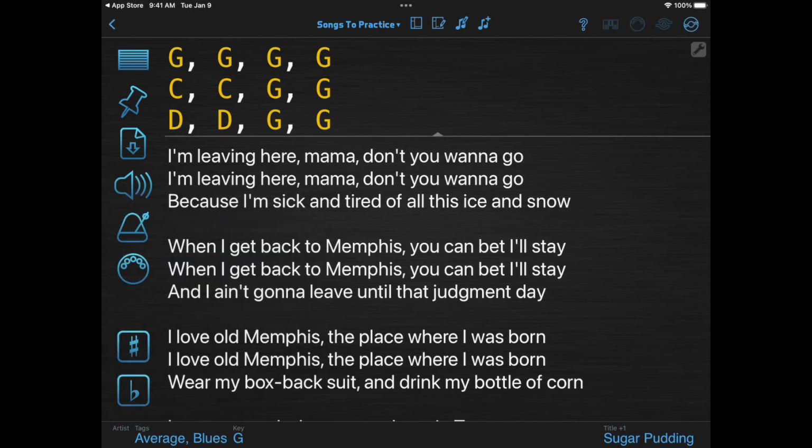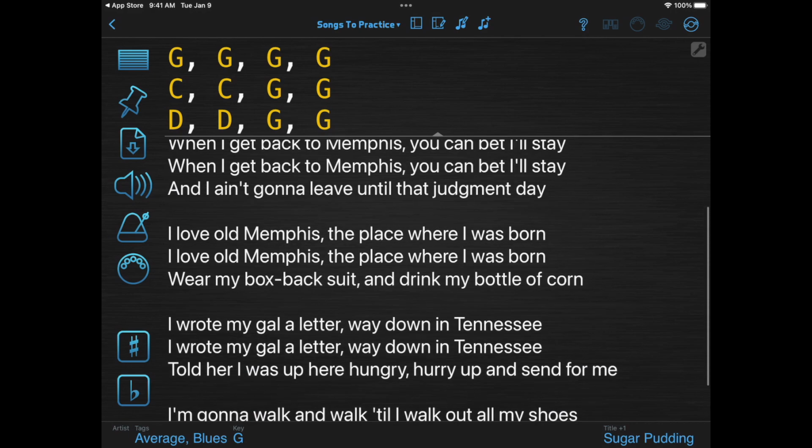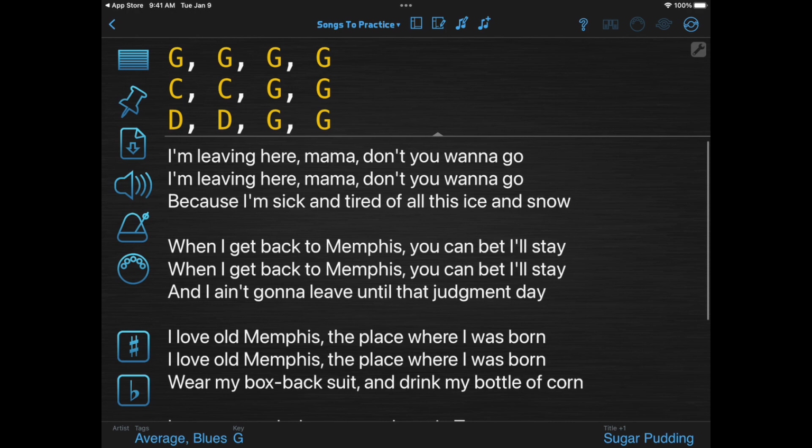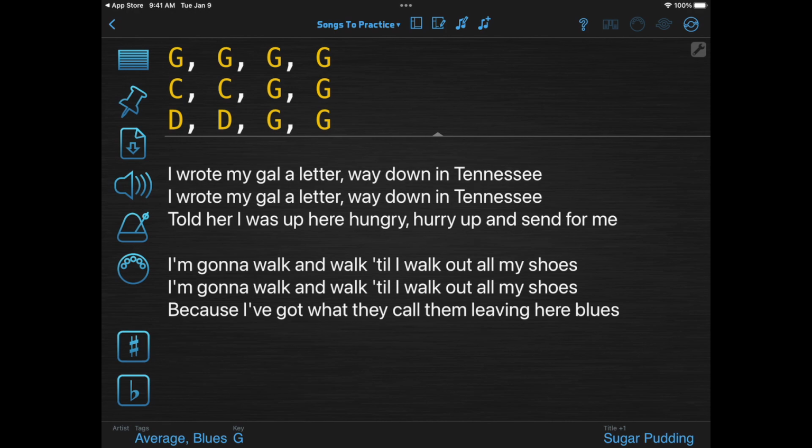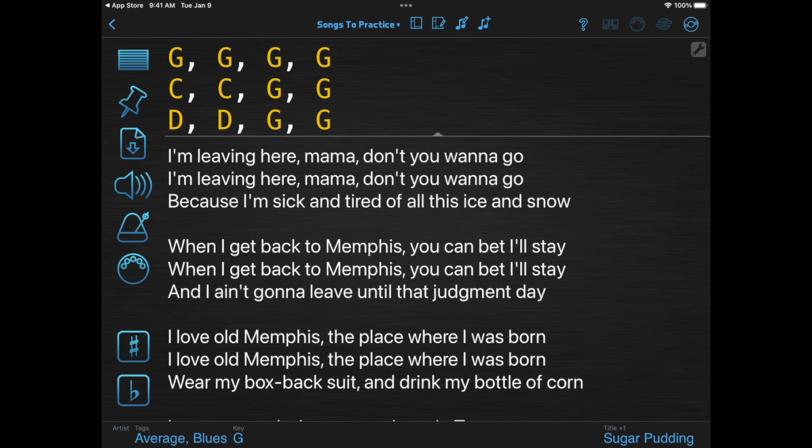Usually the lyrics will be sized large enough that they don't all fit on the screen at once, so you have to scroll them. You can simply drag the lyrics up and down, or you can tap the top or bottom of the lyrics to jump a page at a time. Or if the song has been set up for auto-scrolling, you'll see an arrow inside the document button, and then you can click the button to start auto-scrolling.